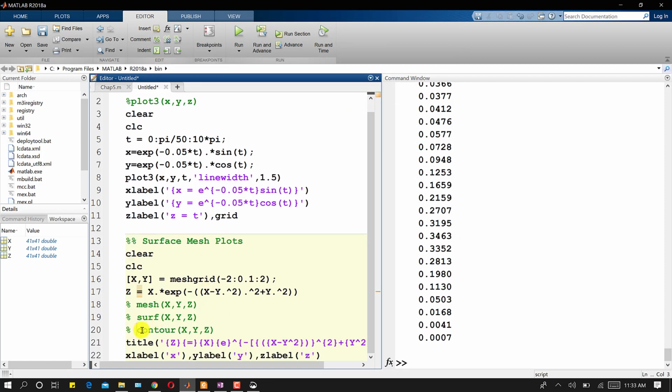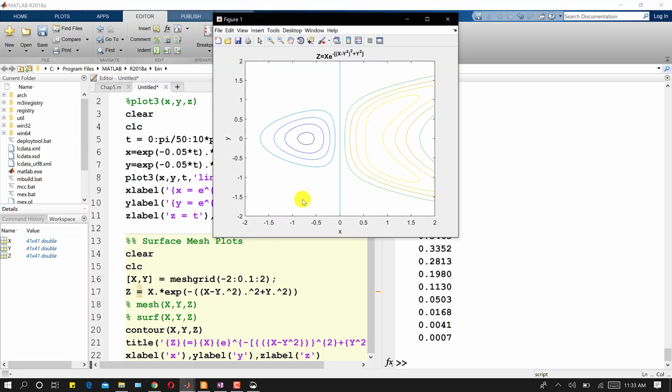Similarly, we have the contour plot. If I run this, we will have contours. Each line on this contour is a particular location on that surface, and all the while we move along this line, the z function will have the same value on this one particular line. And we can display this as well.